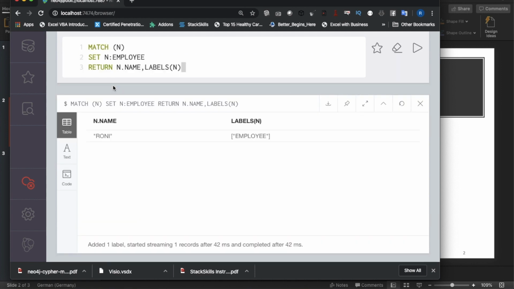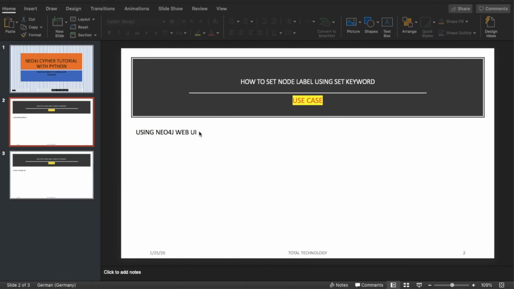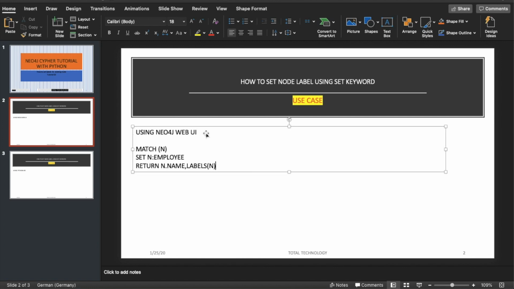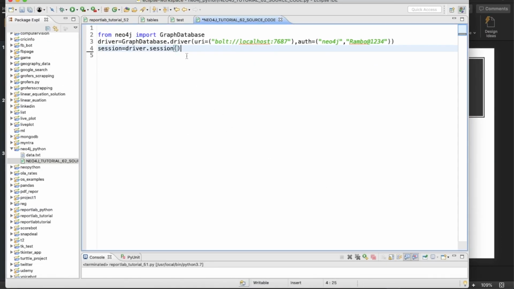And how to set this? Using the SET keyword. This is very simple, nothing fancy, nothing highly sophisticated, but very important to know. Next, we'll try to do the same thing from here. In our case, this is the query.